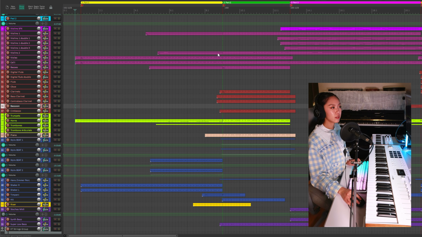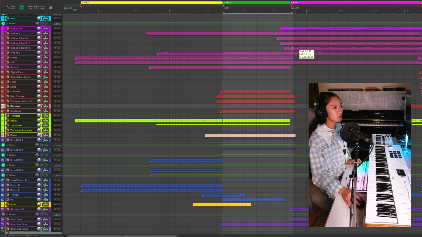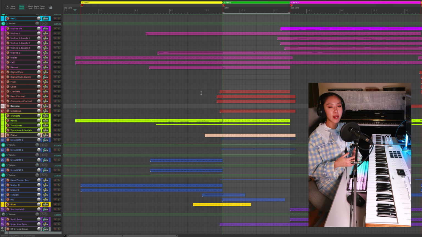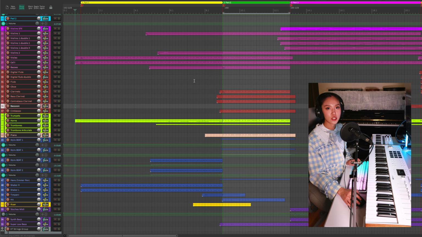Part 2, we had this huge body of instruments playing in unison. The idea is borrowed from Christophe Beck's Ant-Man theme from Quantumania. And just a reminder, you can download the sheet music from my MuseScore page, and I put the link in the description.